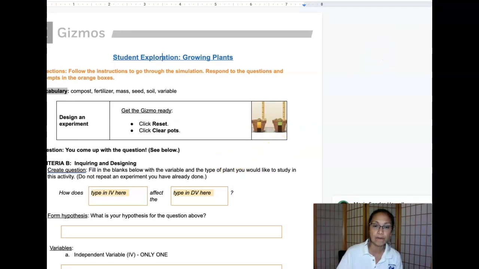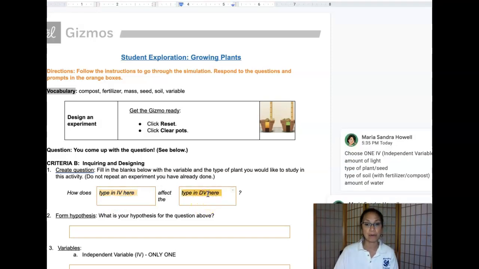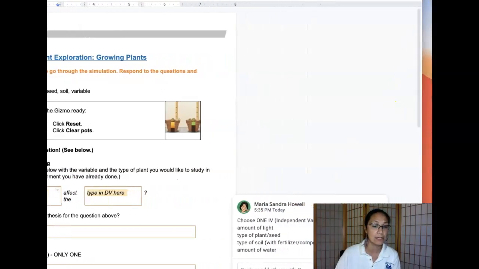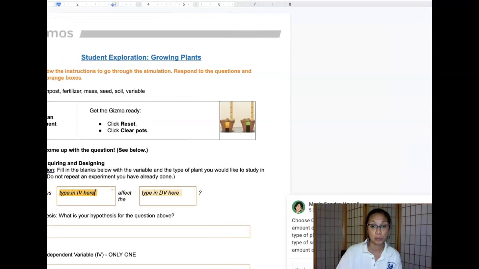Starting with the question, you are figuring out an inquiry question on your experiment. Usually it starts with how does blank affect the blank. In here I have written, type in your IV in the first box on number 1 and type in your DV in the second box. I have placed comments on this one. If you click on this, these are your choices of your independent variable. Remember, an independent variable, you can only choose one. The dependent variable, you can choose multiple ones.